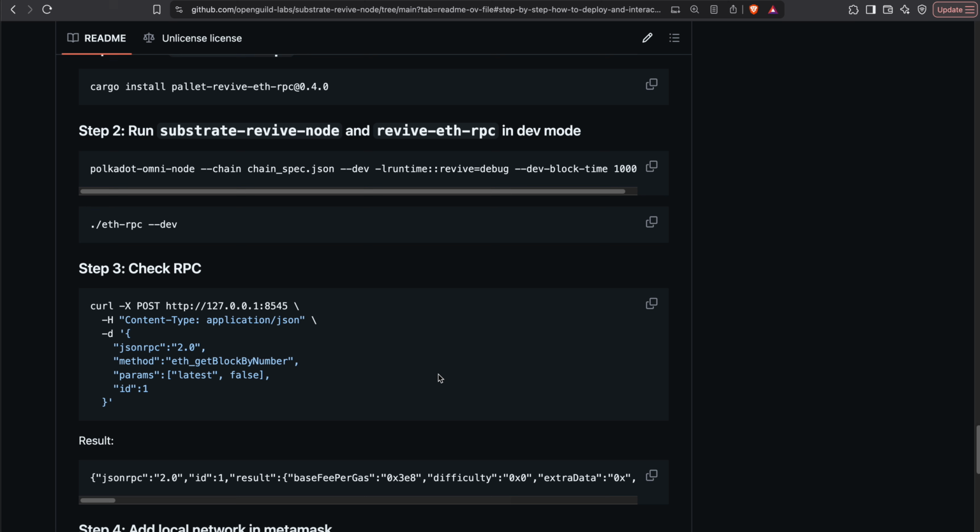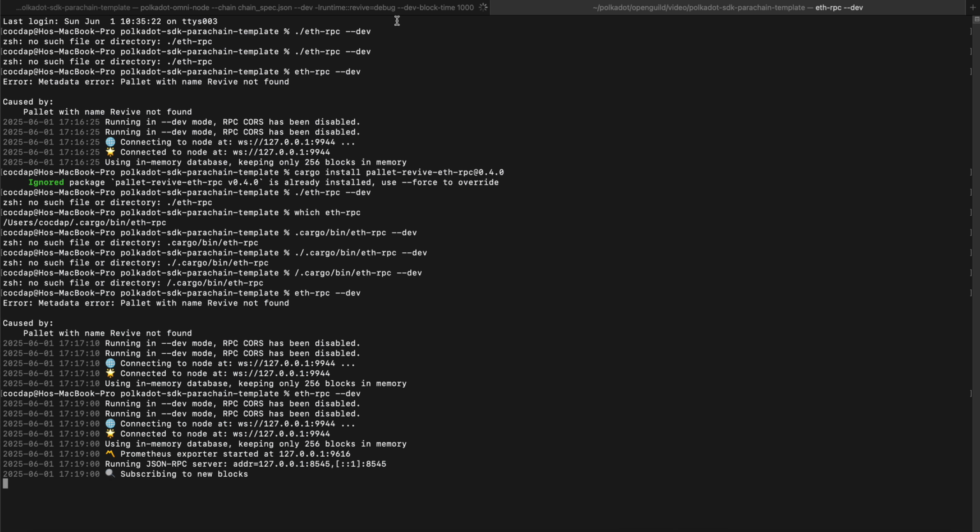After we run the Substrate node and the ETH RPC compatible in the dev mode, now we are able to check the RPC connections. We will make sure that the RPC server is working, so then we are able to use any kind of Web3 tools such as ethers, Viem, MetaMask, any materials related to Solidity. Okay, let me use the curl to check now.